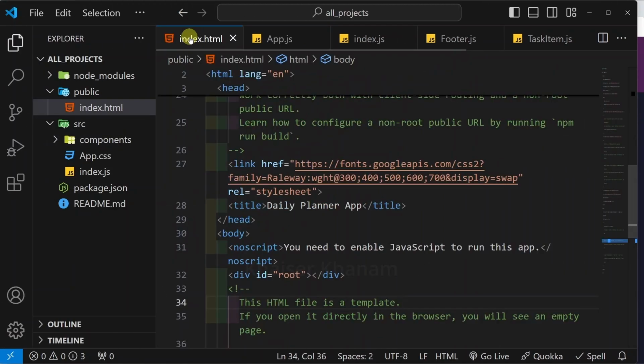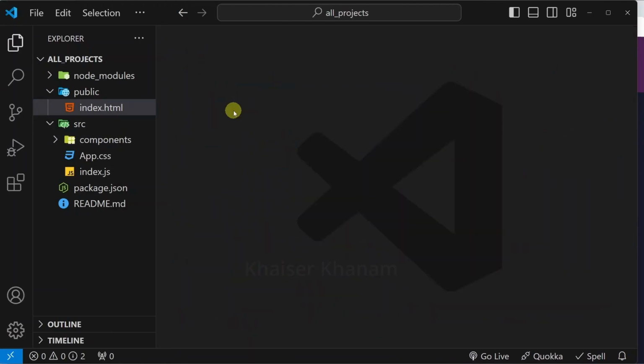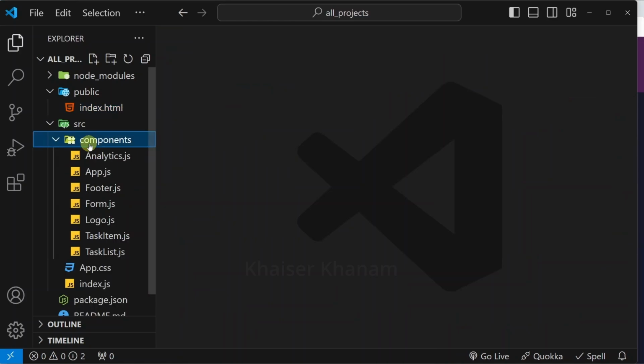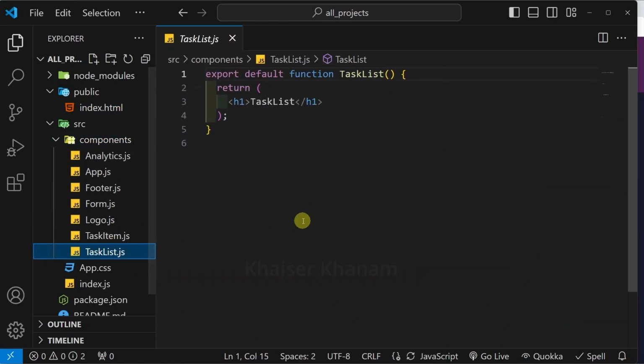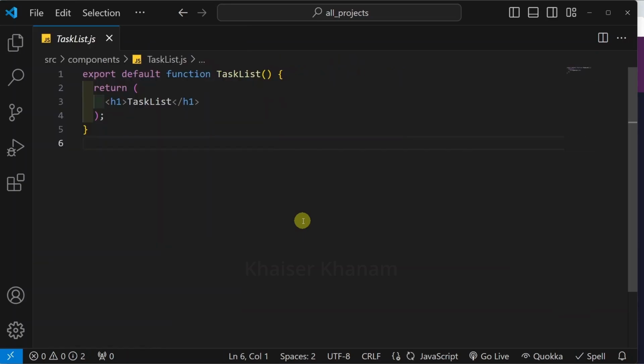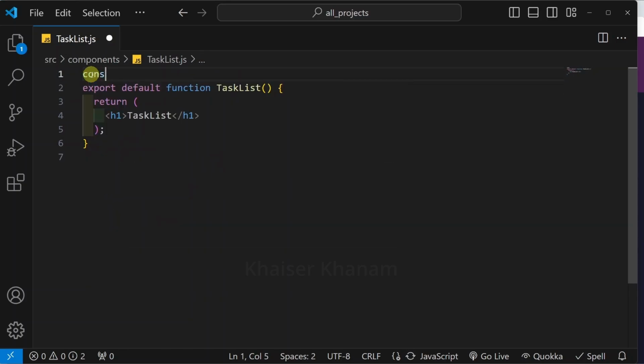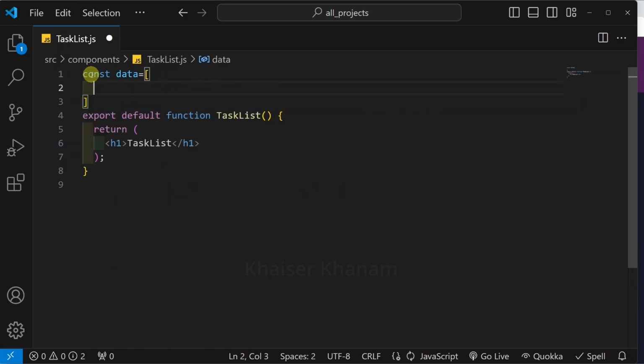First step, I'm just going to close all the files. Now inside this components, I will be working on task list. So I will just open this task list.js, Control B, close the left panel. First, what I will do, I will create array of object. I will write here const data is equal to, I will be creating array and inside this, I will be passing this object and one object describes one task.